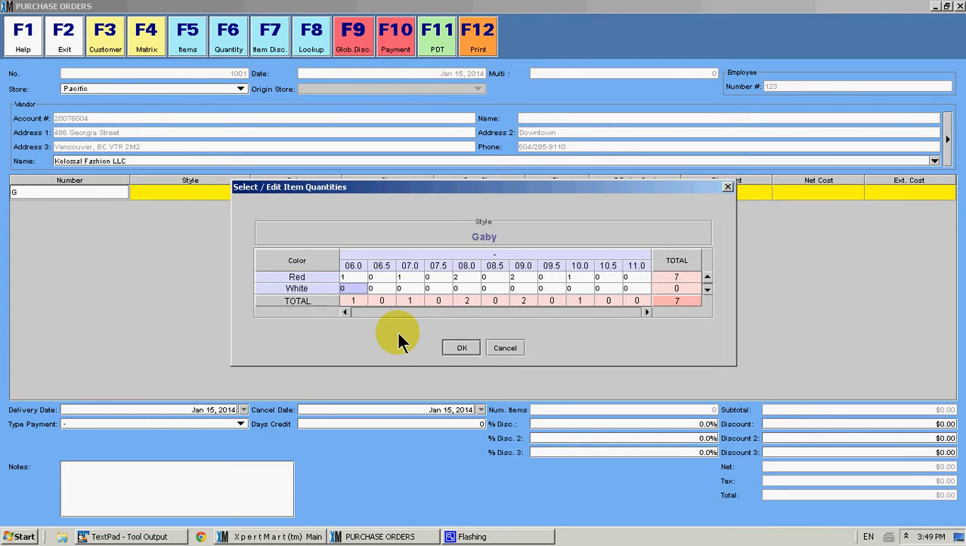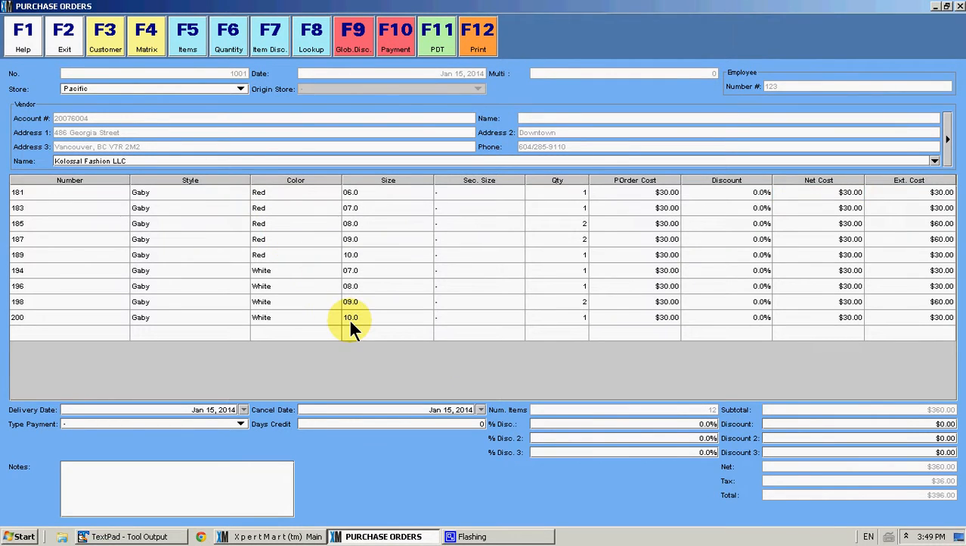And then come over here and say, well, on this one, I'm going to order 7 and 1 8 and 2 9s and 1 10 in color white, and that gives me a total of 12. So the advantage of the matrix here is, I just added the quantities looking at it in a matrix format, colors and sizes. These are the ones I want. We put OK, and that adds that into the purchase order.